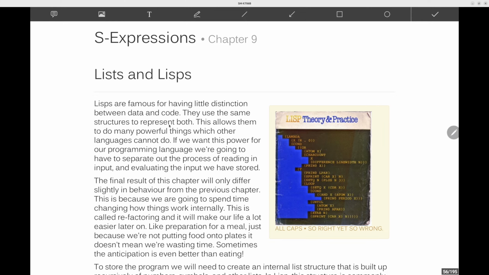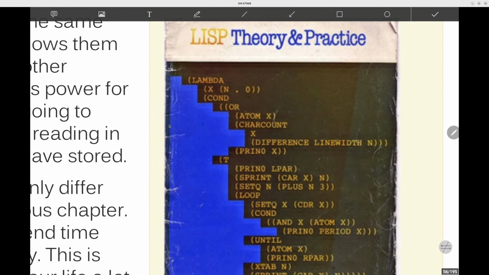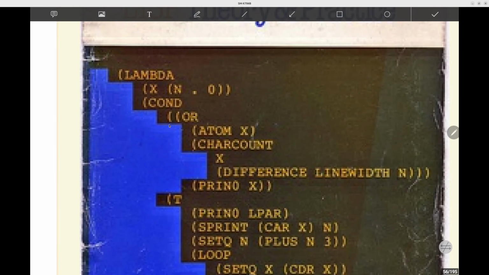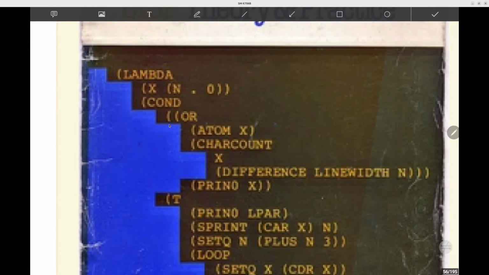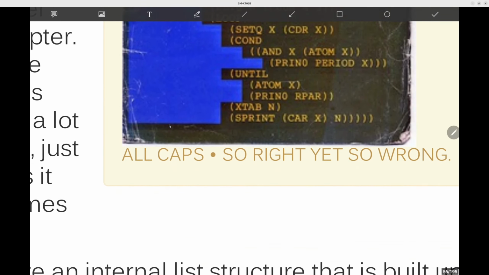Let's continue with S-expressions, lists and the Lisps. Lisp theory and practice. So there's a book here. Can I understand anything of what's written here? So we have a lambda function. What does this even mean? Okay.